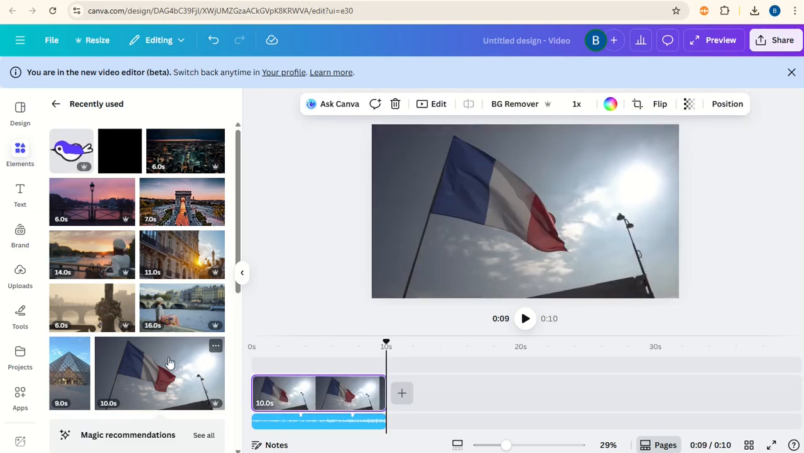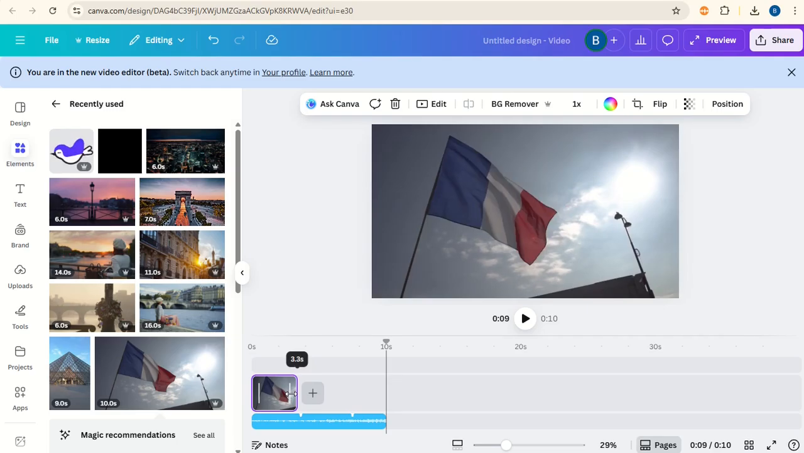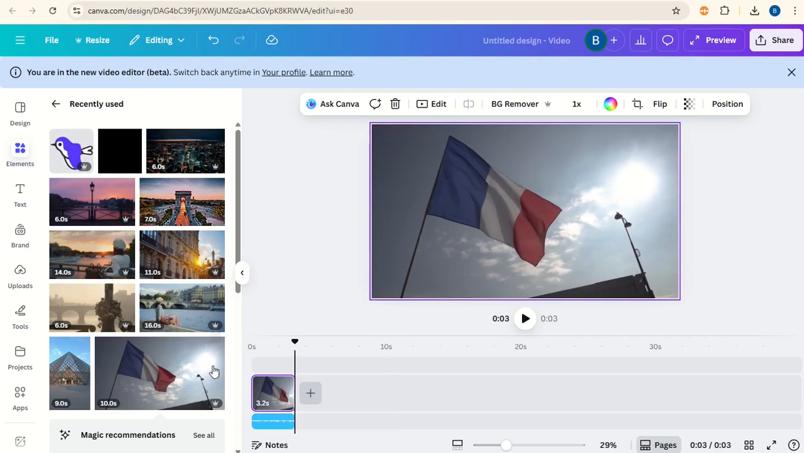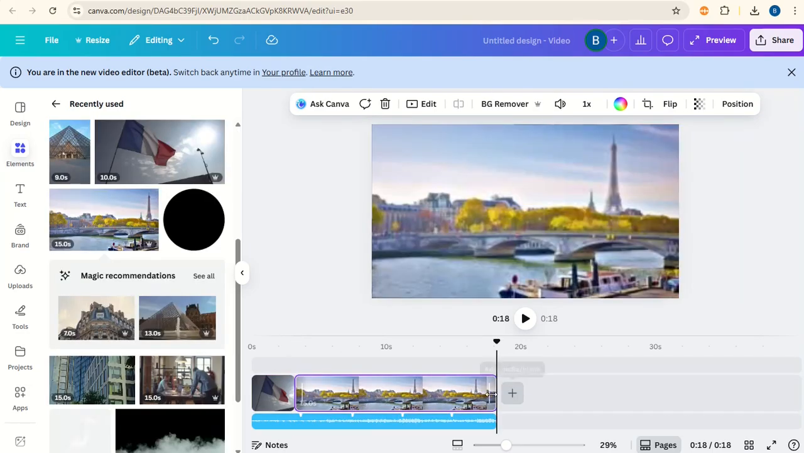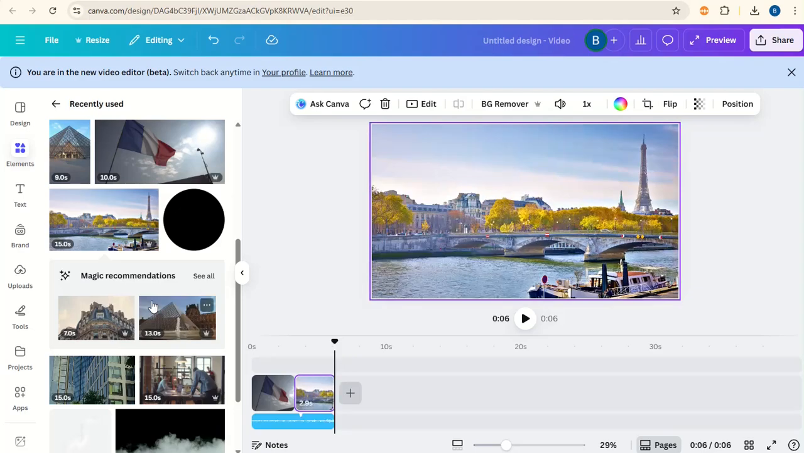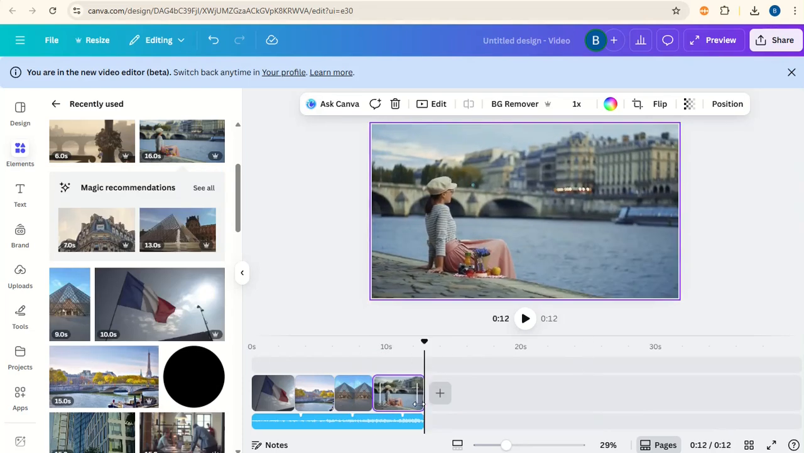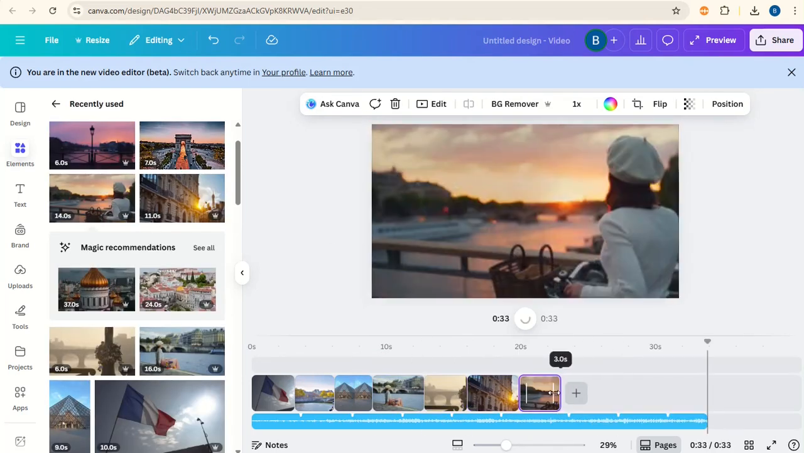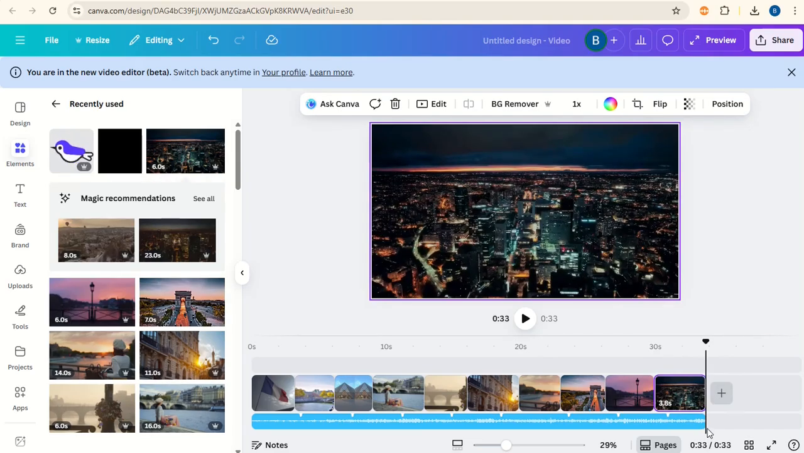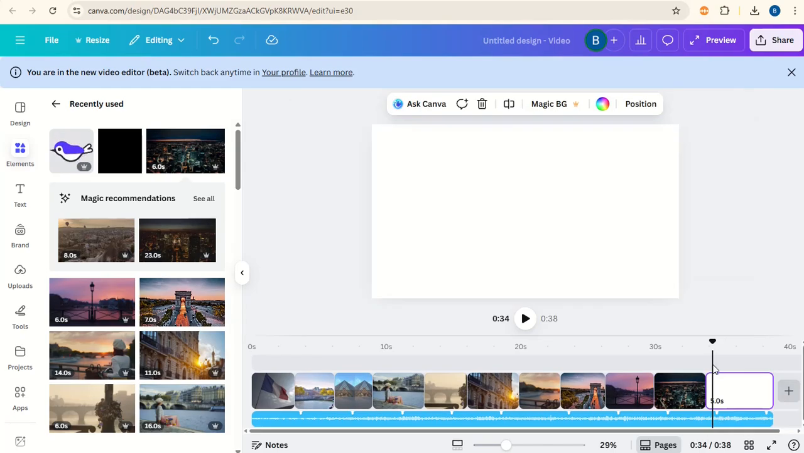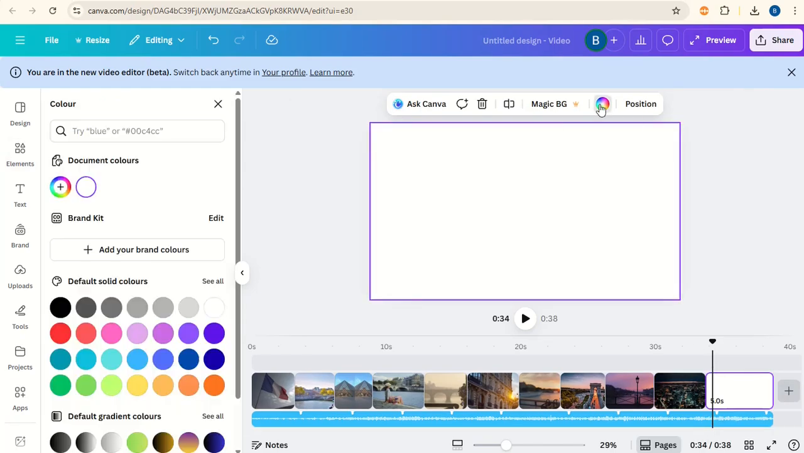So go for this first one. And then I'm just going to make them a little bit shorter to begin with, and to do that I'll just click on the end of the video and bring it in like this. And I'll just click again for the next one, and we'll do the same, and I'm going to do this for all of the videos that I'm going to use. For the final page I'm just going to click here and click blank, and then click on the background and change it to black.